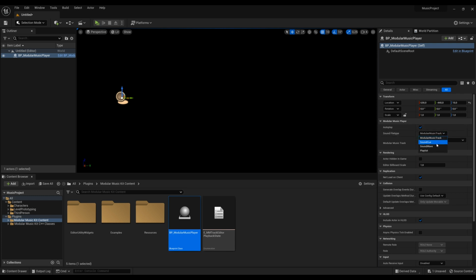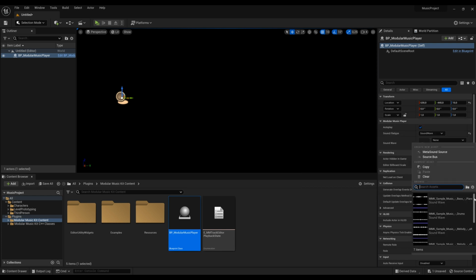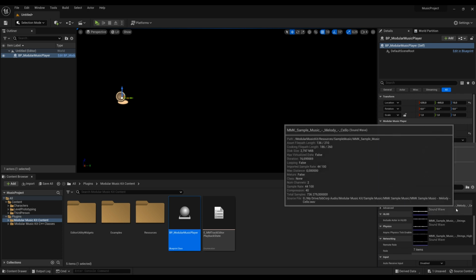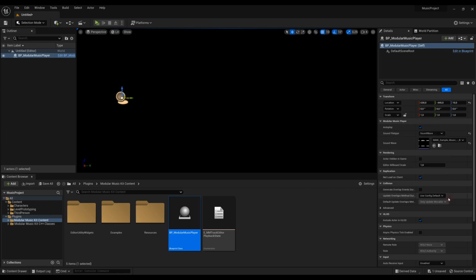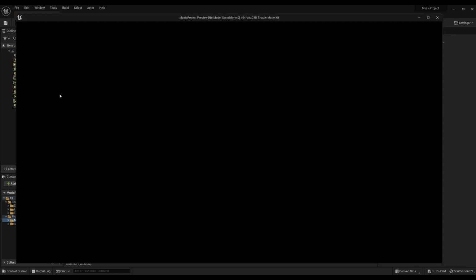Sound Wave and Sound Cue are both Unreal built-in types, but the Modular Music Track is a custom type created by this plugin, and I'll go over it in more detail soon. Let's just select any sound wave and try it out. As long as the music player is set to autoplay, all you need to do is run your game and the music is automatically gonna play.